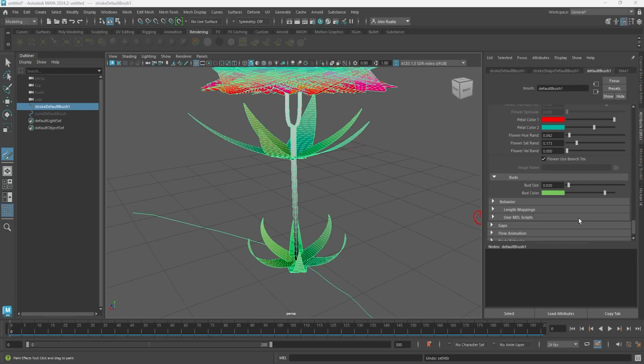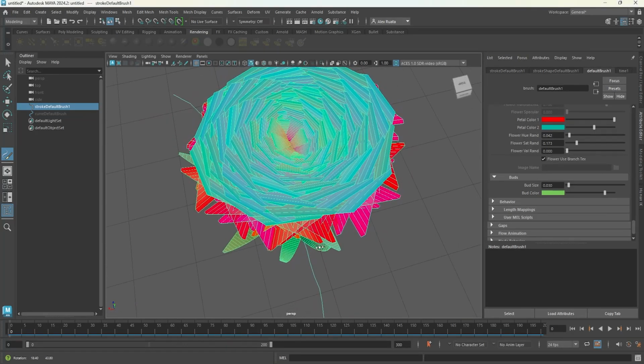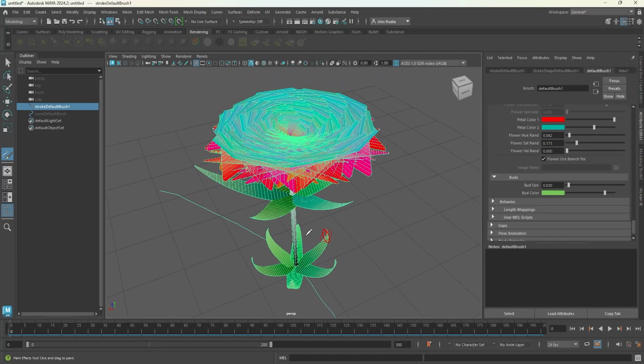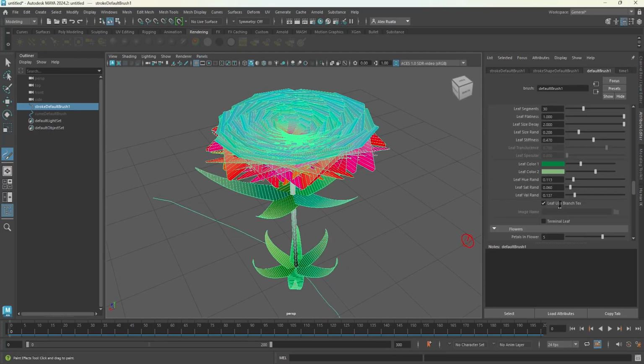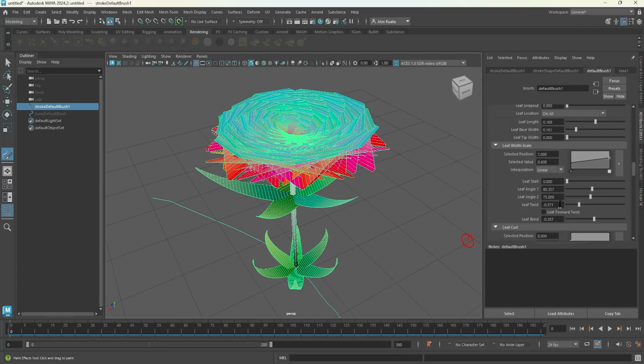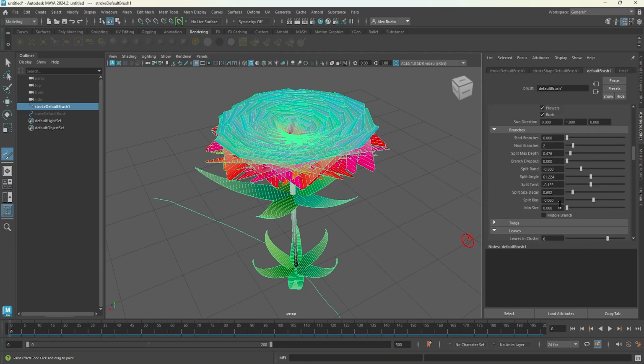Okay, so here's my custom flower. It's not that crazy. I didn't work on it that hard. Just something quick to show you that it can be done and that you have a lot of parameters and settings here in Maya to customize the flower to be whatever you want it to be.